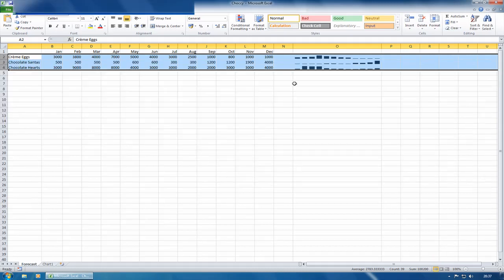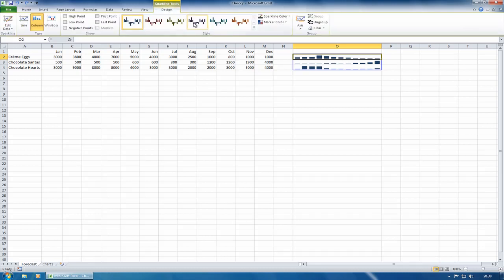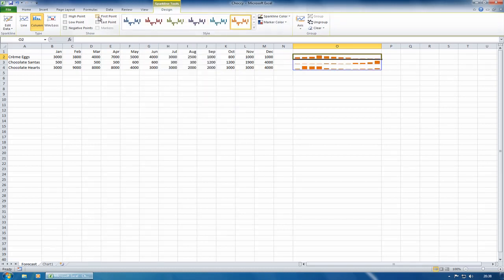I'll change the chart type. So what I'll do is I'll just click into here, and when I click into here we get our context tab. So under sparklines, go to design. We've got different styles, so you can choose different color schemes. You can choose these markers, so you can choose to show the first point and the last point. You'll notice that it actually highlights the first point and the last point. You can get it to highlight the low point and the high point. We haven't got any negative points, but you could get it to show those as well.